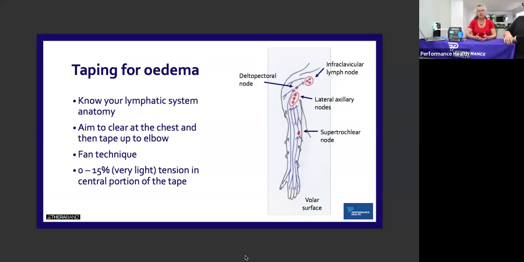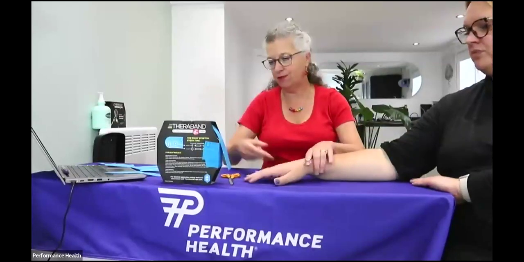So the first thing you need to do is learn your anatomy. So we need to know our lymphatic anatomy. And of course, we're always wanting to clear the chest first. So we want to make sure that the lymph nodes under the arm are nice and clear. So we're going to work up here. And we may well want to tape from the axilla along the upper arm, from the elbow along the forearm. But what I'm going to show you are some techniques for the hand itself.